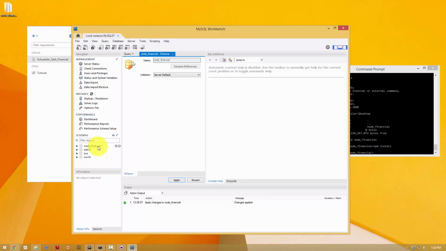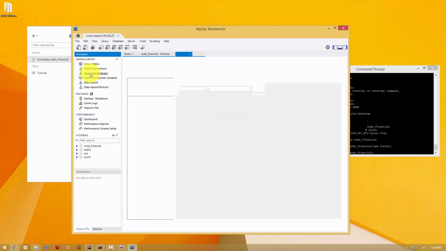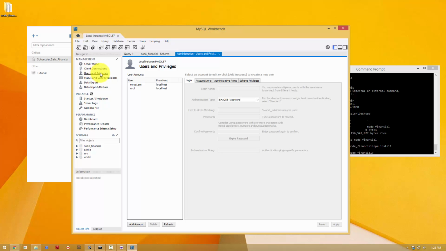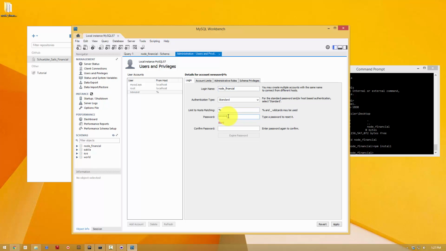So the only other thing we're going to need to do in MySQL Workbench is create a new user for our database to use, because you don't want to use the root user when you're interacting with a database through an application. So we're going to open up users and privileges here and add a new account. I'm going to be boring, and again, I'm going to call him Node Financial. Node Financial is the user, Node Financial is the name of the database, and my password here is going to be "this is my password," all one word. And again, "this is my password" to confirm.